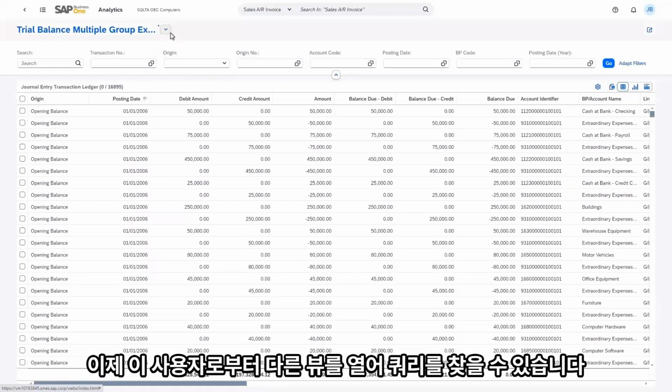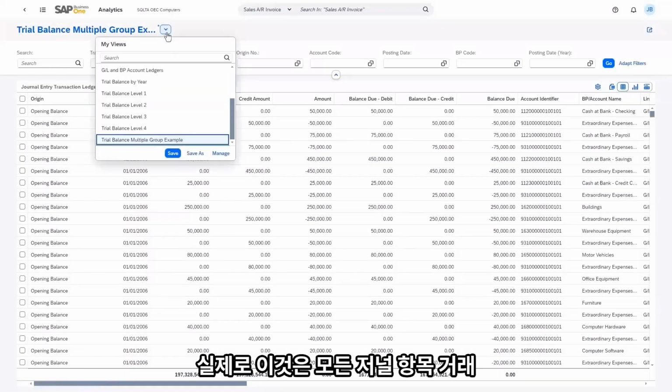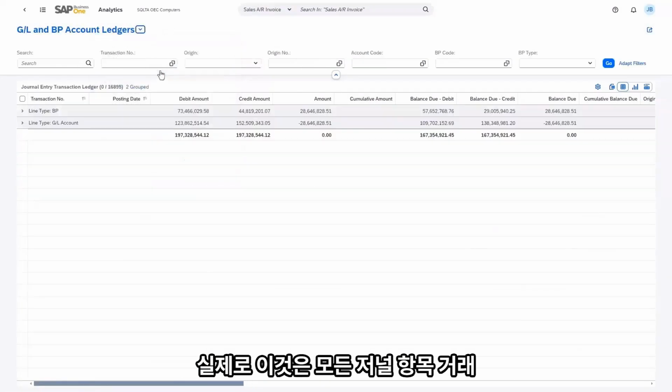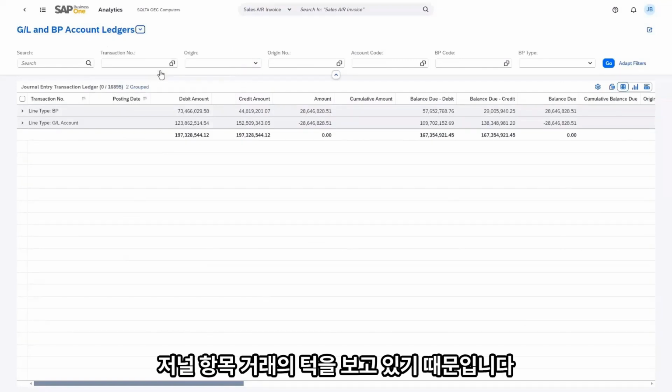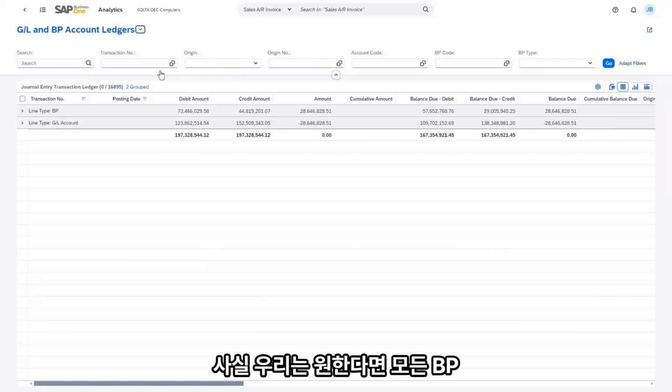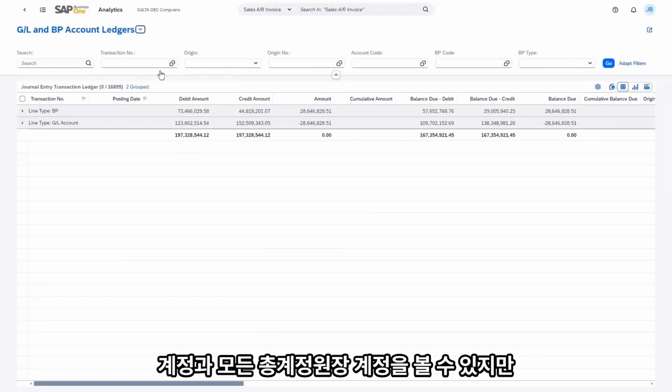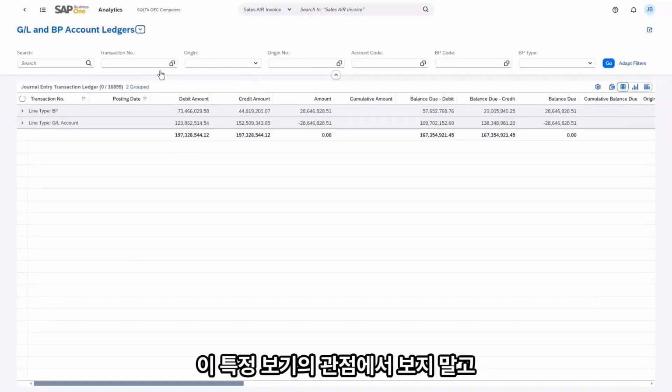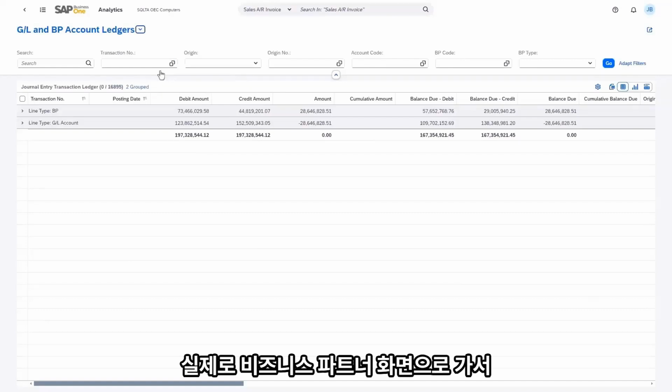So let's now open another view from this user-defined query. Because this is looking at all the journal entry transaction ledgers, we actually can look at all the BP accounts and all the general ledger accounts if we want to. But let's not look at it from the perspective of this particular view.